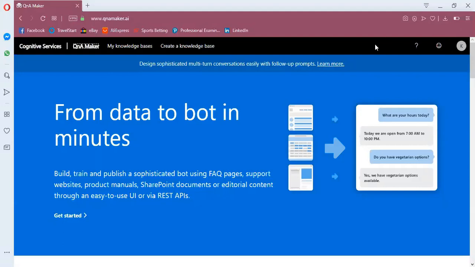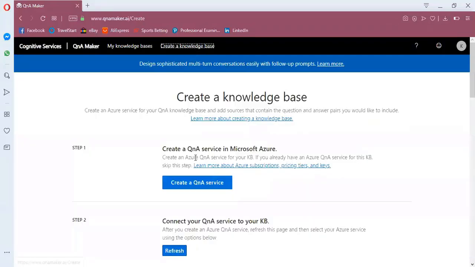So once you have all of this and you've signed in, you need to start with creating a knowledge base. Now, the knowledge base is where your chatbot is going to learn from. That is the source where your chatbot is going to be doing all of its learning from. So let's try to create that real quick. I'll click on this, and I'll click on create a QnA service.